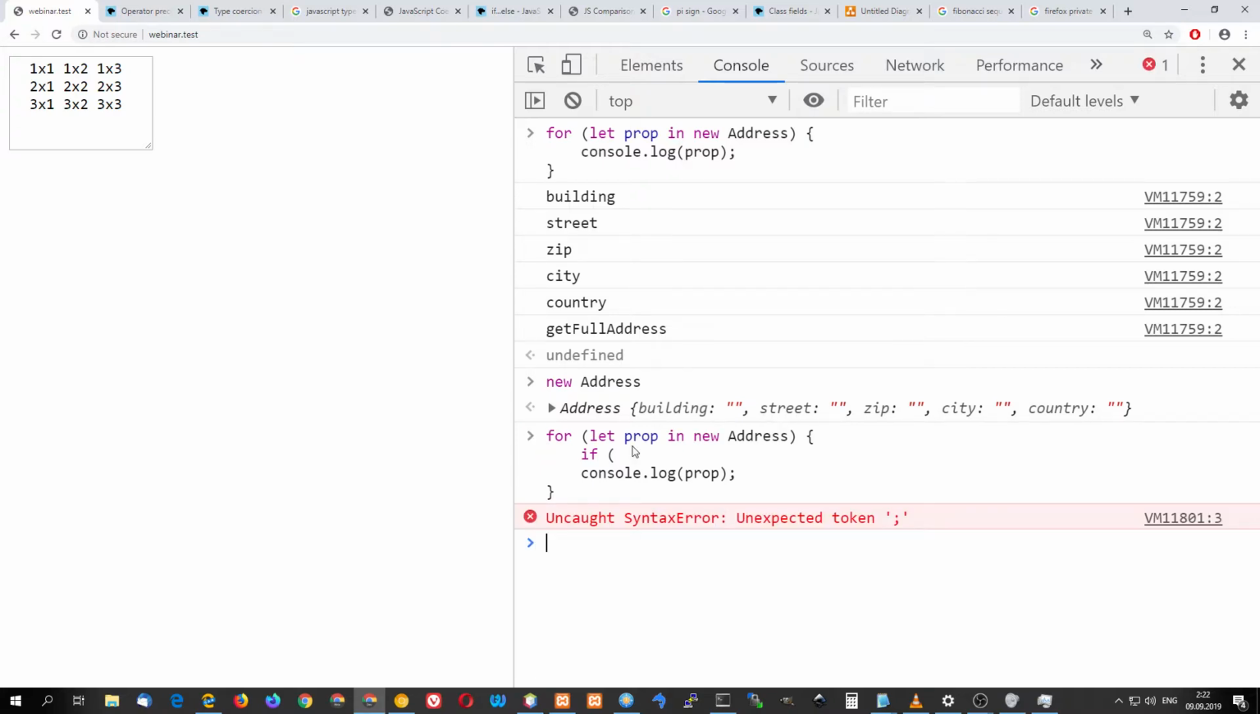Let d equals new address. For property in d: you're declaring a property, and you ask about the property, not the value of the property, but the property itself, the name of the property. Has own property checks whether the property is directly on that object.